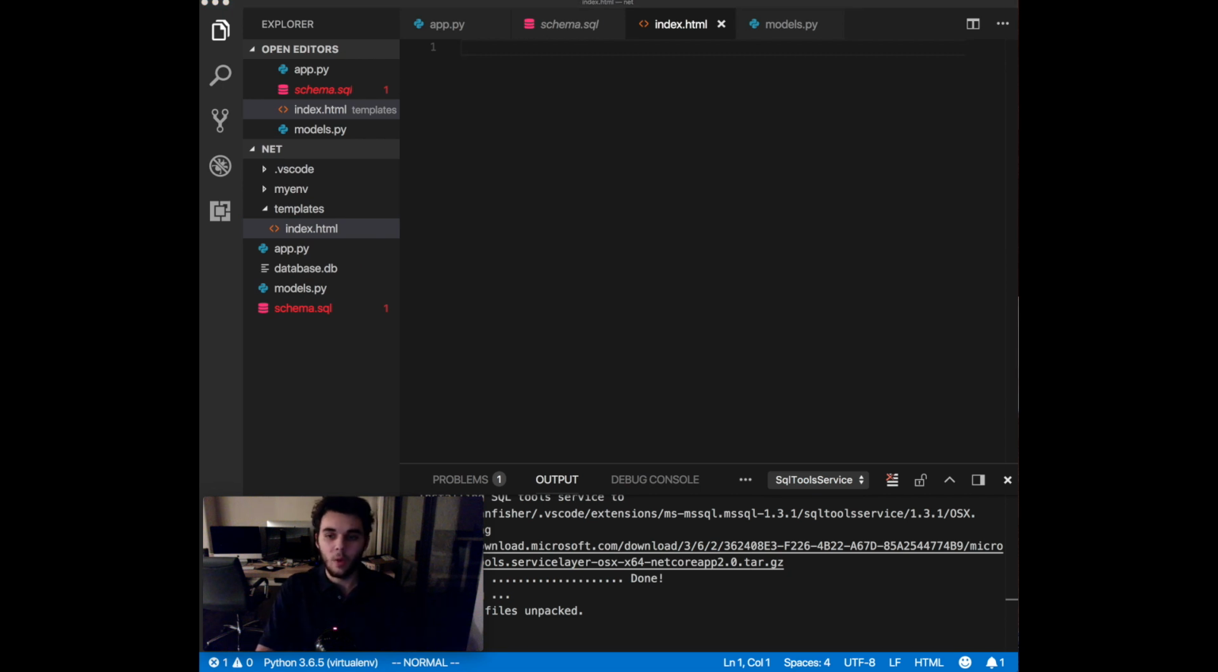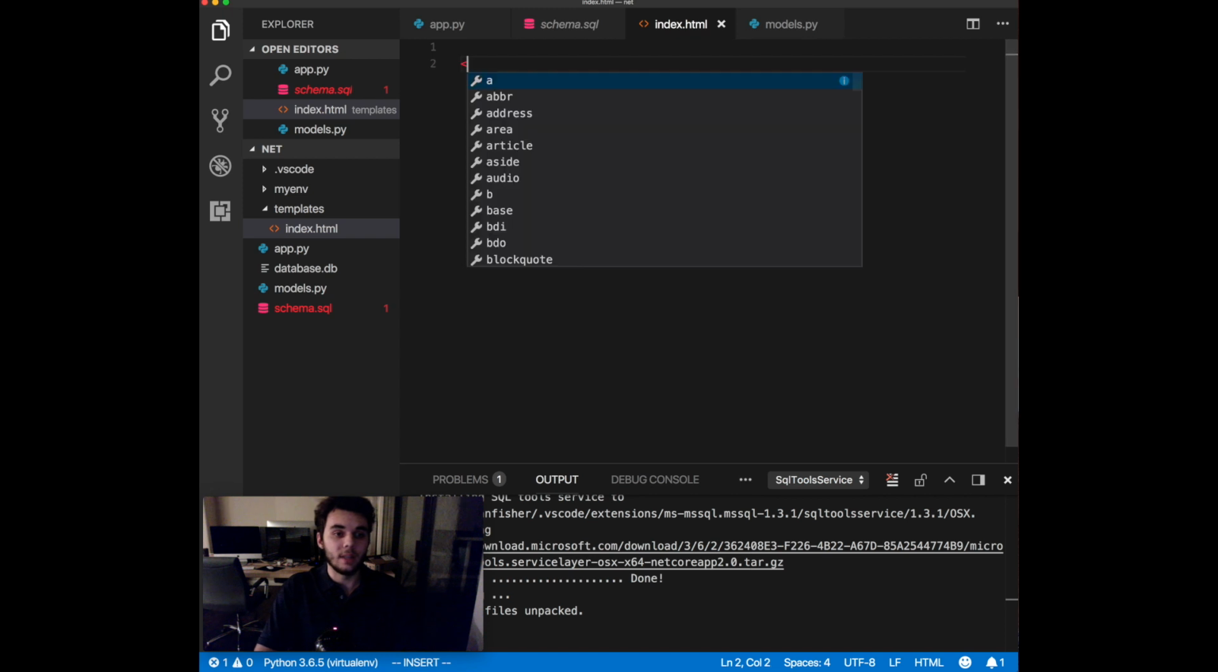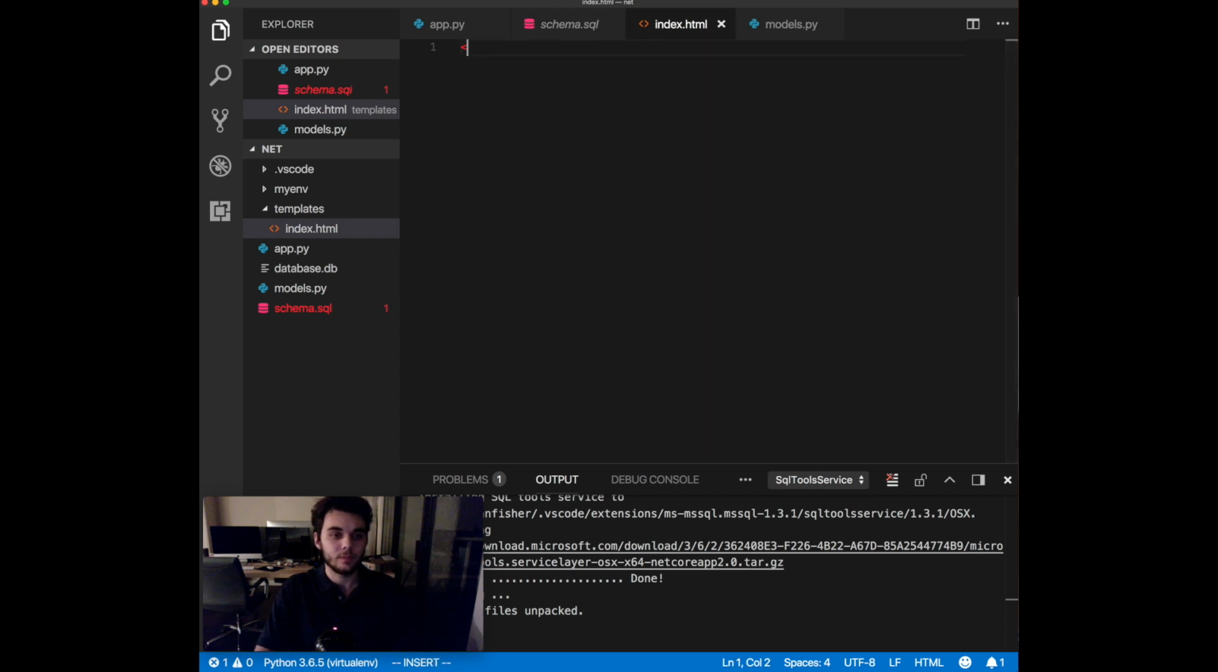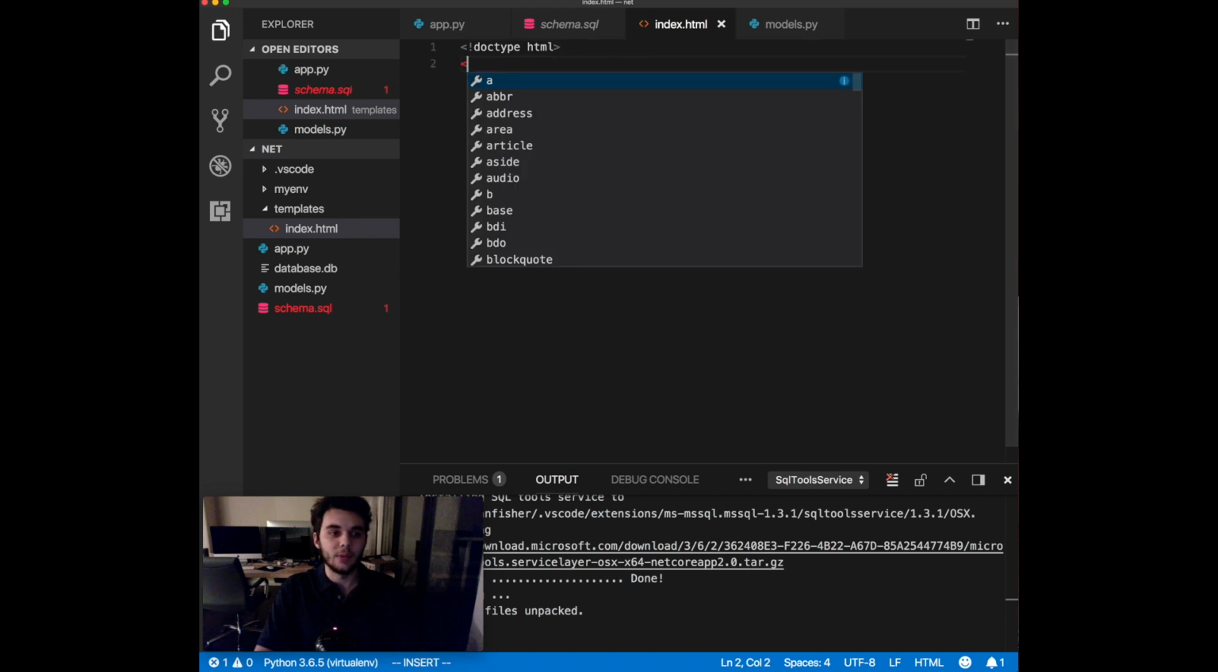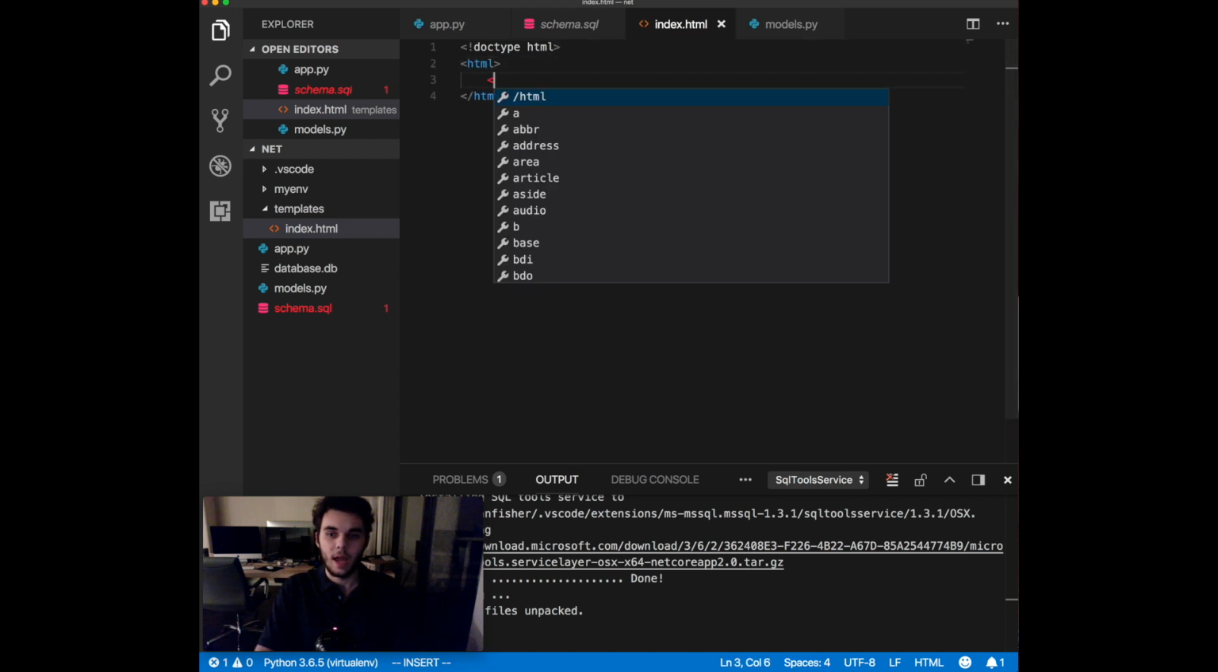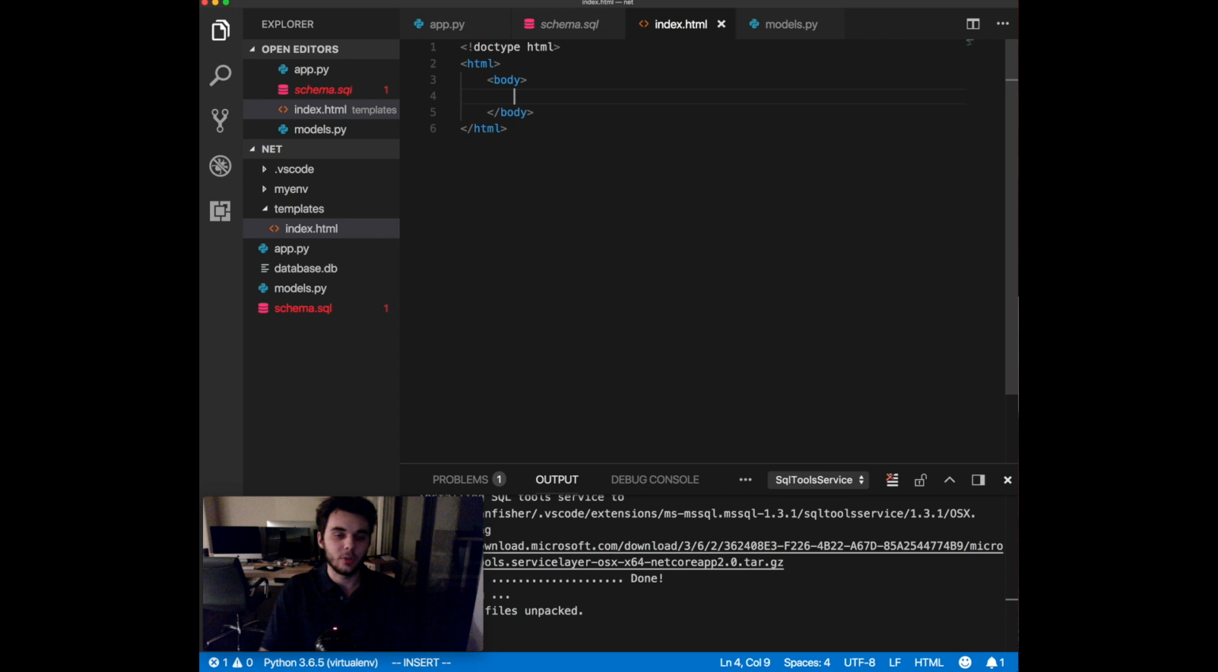What this is going to do is display this to the user, and the user is then going to be able to see this HTML. This is where we're going to show the posts and allow the user to submit new posts. So we're going to say doctype. Doctype is html, and then we want to say html, and then we want to put the body of our text. Again, guys, these are just regular old HTML tags.